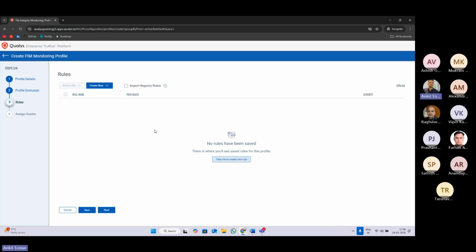Now this is the rule section where we are going to create. Go back to the previous screen, Ankit.